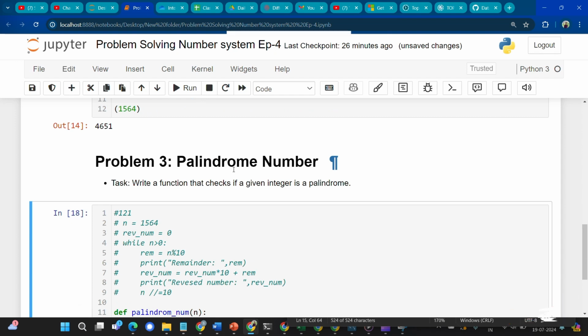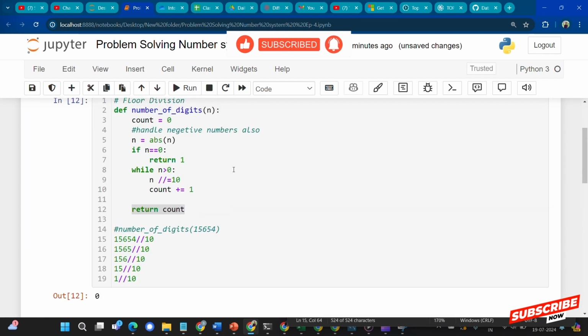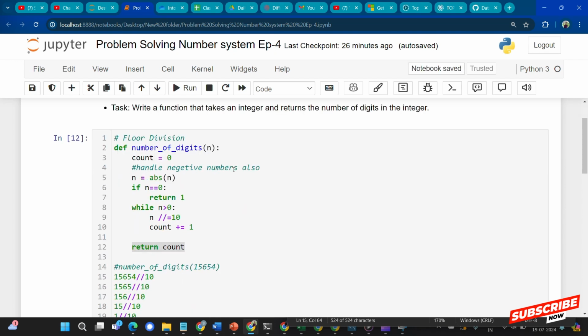You can convert the same number into a string and just simply do the process. You can reverse the string, you will get a reverse number, and you can check for palindrome. And similarly, if you find the length of the string after converting it, you can do that. But these are the optimal ways and the better ways to do the problems.